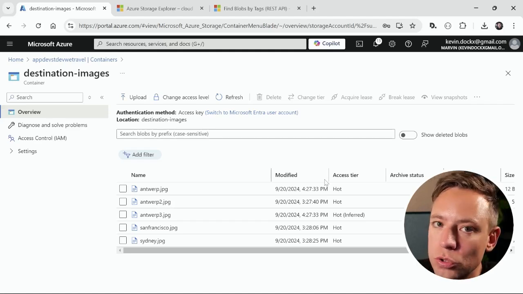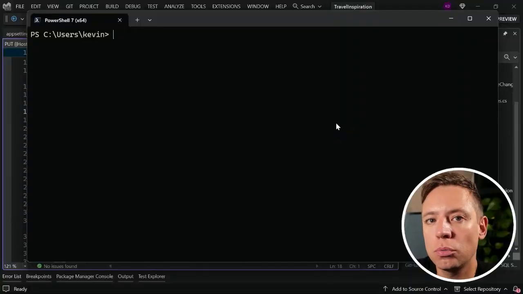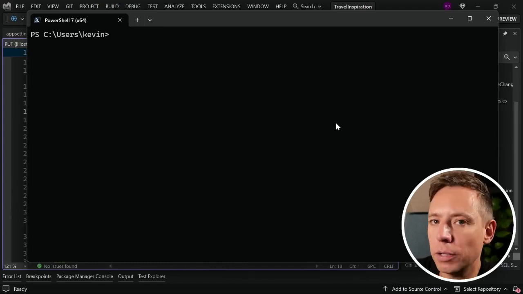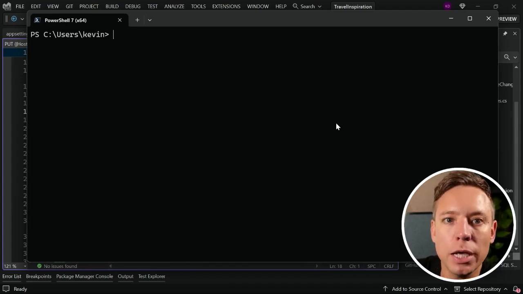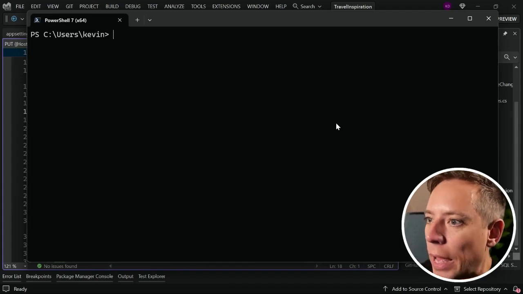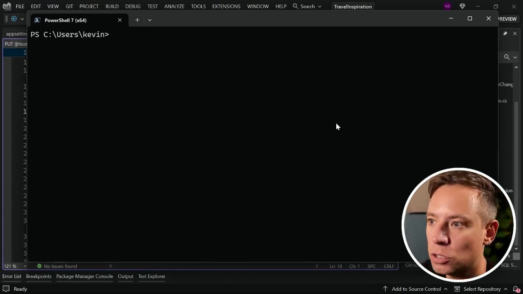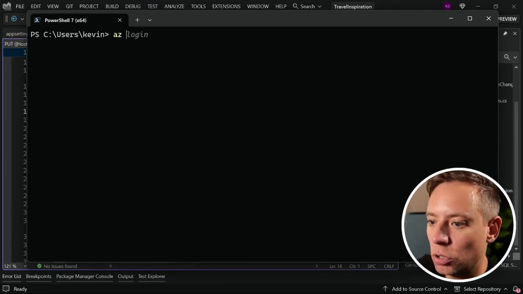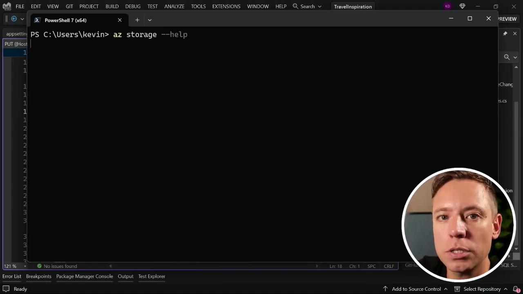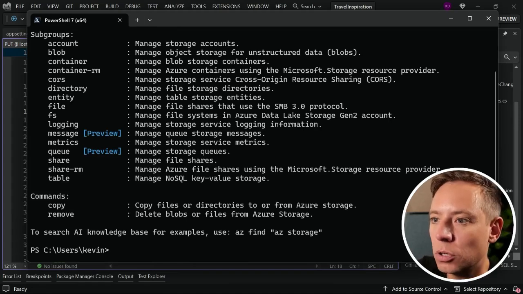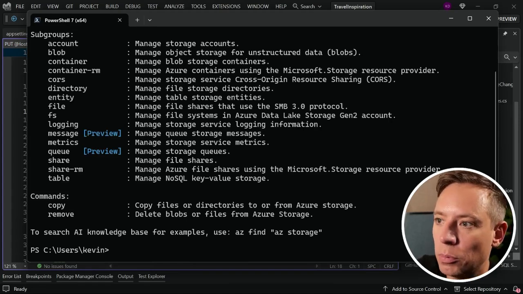Up next, queue storage. Previously I've shown you how to work with blob storage and table storage, mainly using the portal and storage explorer. For queue storage, I'm going to take yet another approach. I'm going to use the Azure CLI to create a queue. I've opened the PowerShell prompt and I've executed the az login command, so I'm logged in. The command to deal with Azure storage is az storage. If we add --help, we can see all the commands we can use. Through this, we can manage all types of storage, also table and blob storage.